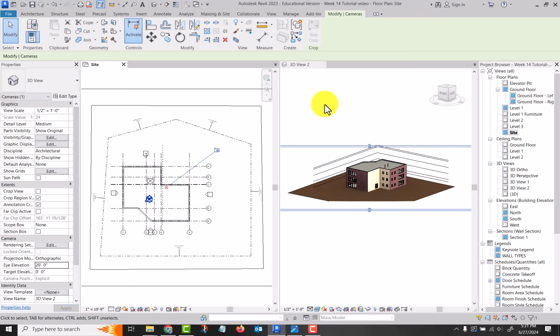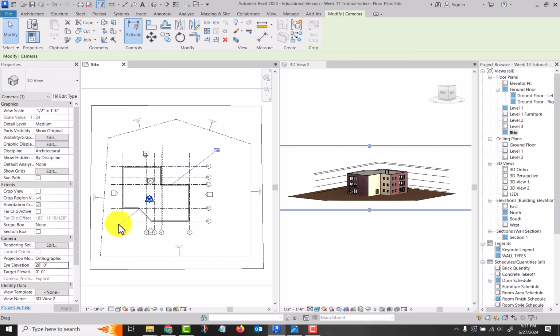Okay, so I showed you how you can move your camera, you can move your target, and it changed because the target elevation is still at 0, just we moved it further away, so it kind of changed the view. You just kind of have to play with it.